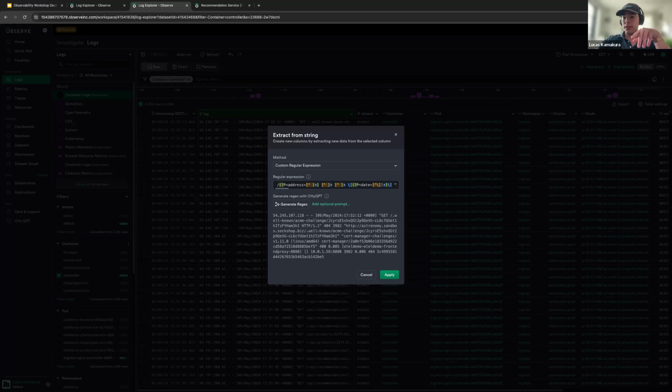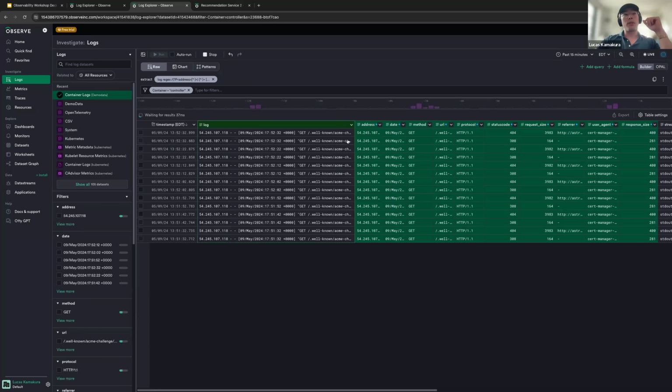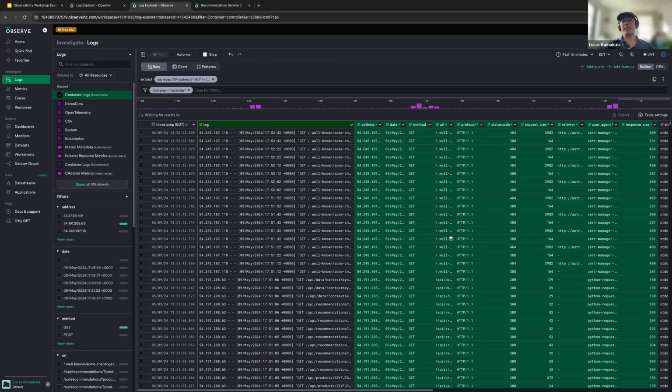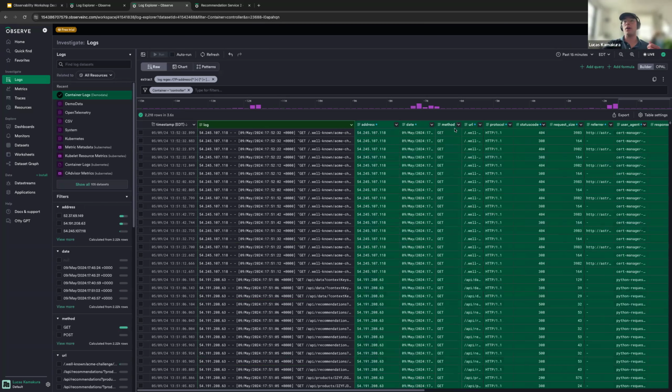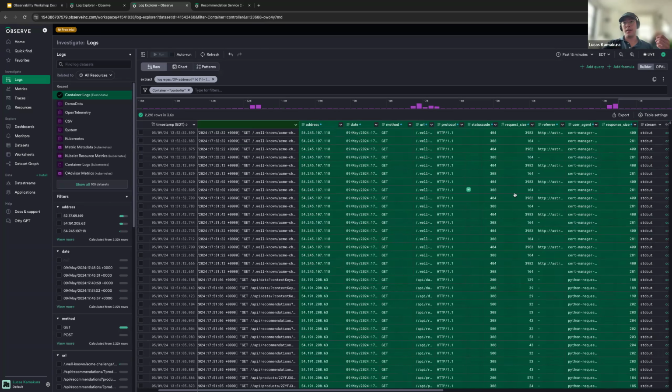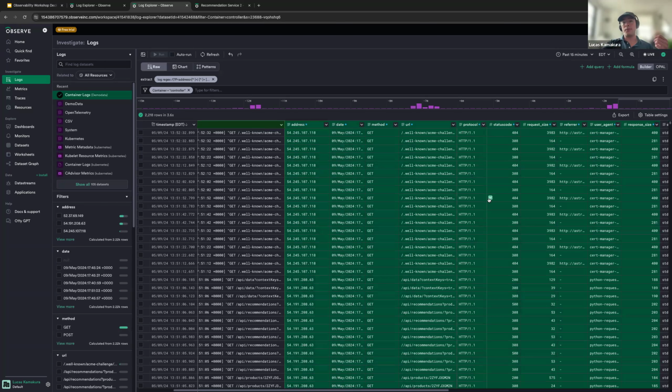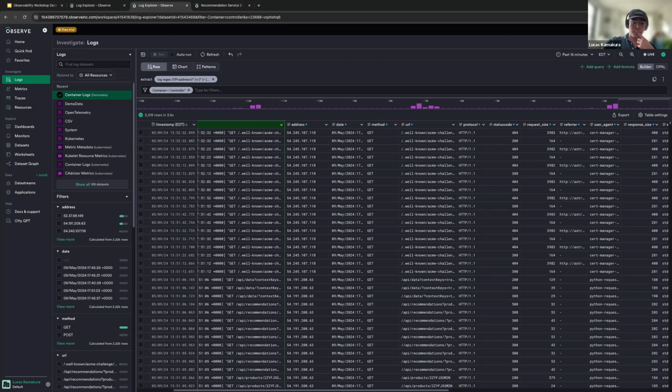Once again, Kyle posted the regex into the chat, just in case for some reason this button doesn't work, which it should. Once I click apply, it'll extract as much information from my log as it possibly can: things like the address, the date of the call, the method of the request, and the URL that we're hitting here. That gives us a number of new columns, which were highlighted in green, as Kyle pointed out earlier on.